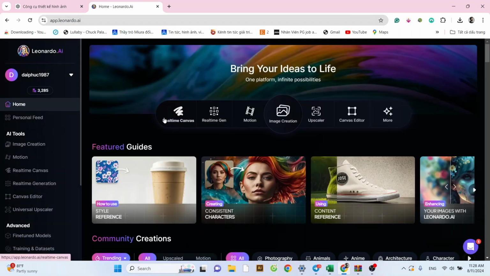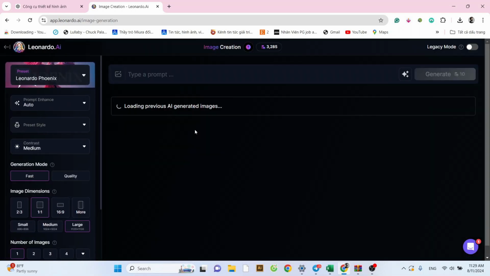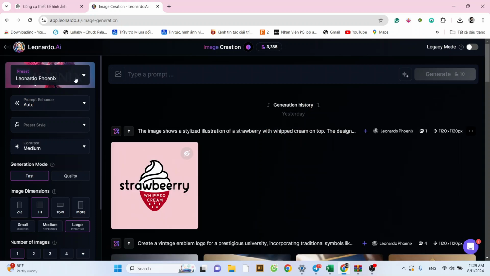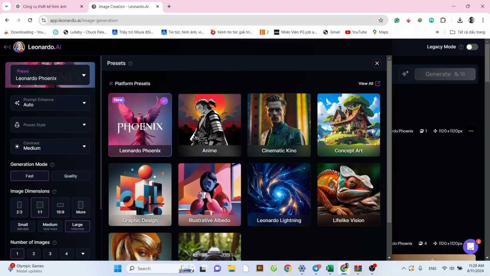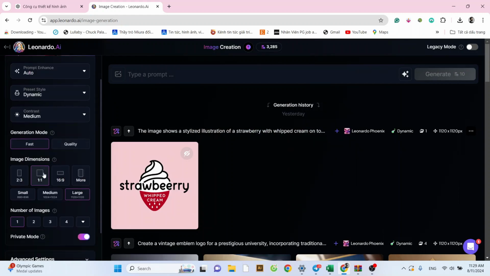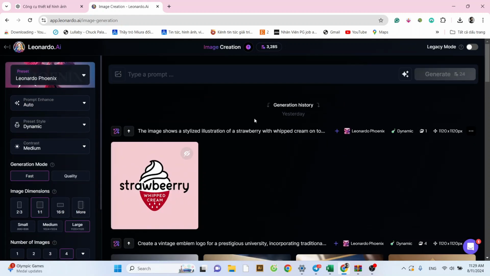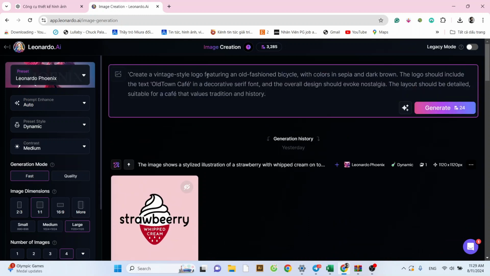Now that we have our prompt, let's type it into the tool. After accessing the Leonardo AI homepage, click on Image Creation. In the preset list, select Leonardo Phoenix. For image dimensions, select a 1:1 ratio. For number of images, select 4. And now let's type in the prompt.